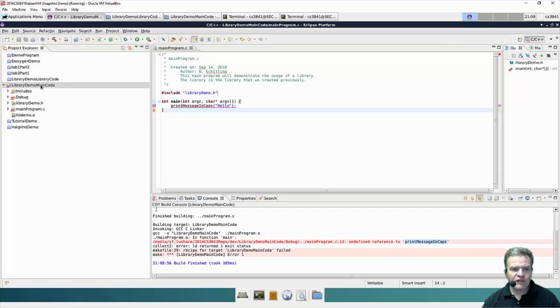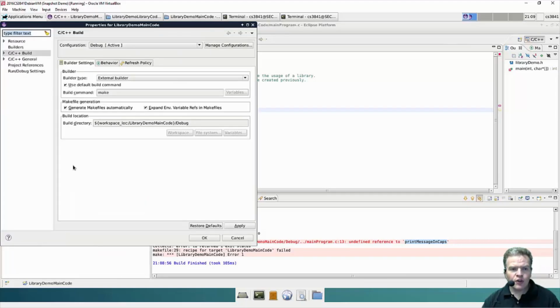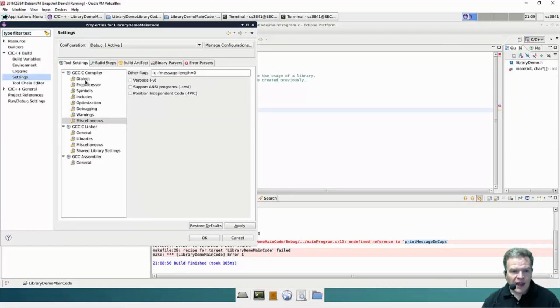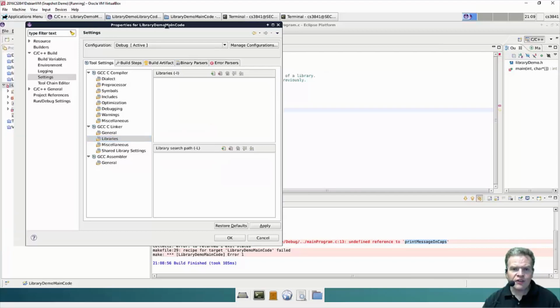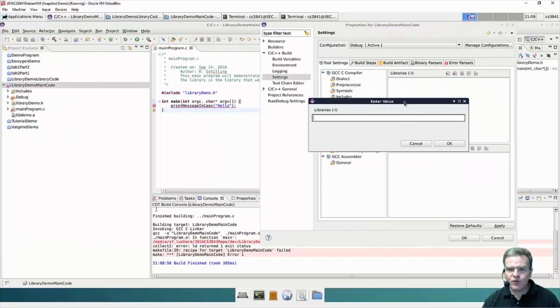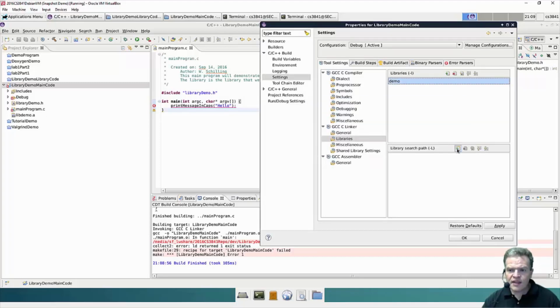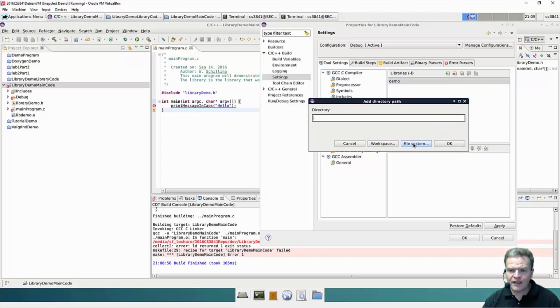So this is a project config option that I've got to do. I go into my properties for my project, and I want to go into settings, and for my linker, which is actually linking things together here, I want to go down and click on this tab that says libraries, and what I'm going to do is I'm going to add the library called demo. Notice I just put the name in, not the .a or the lib that is up front. Click on OK. And then I need to add the library search path where we're going to find this.